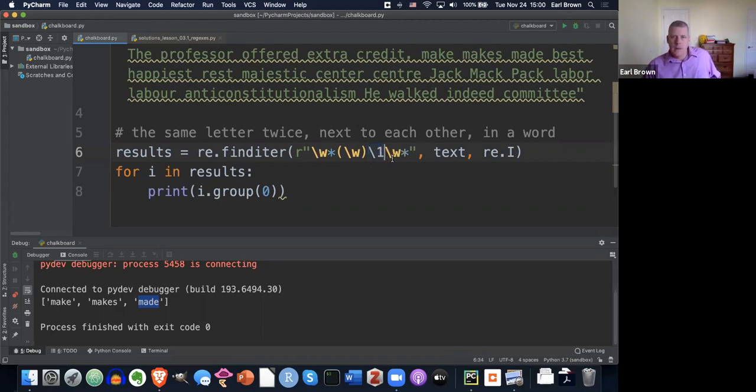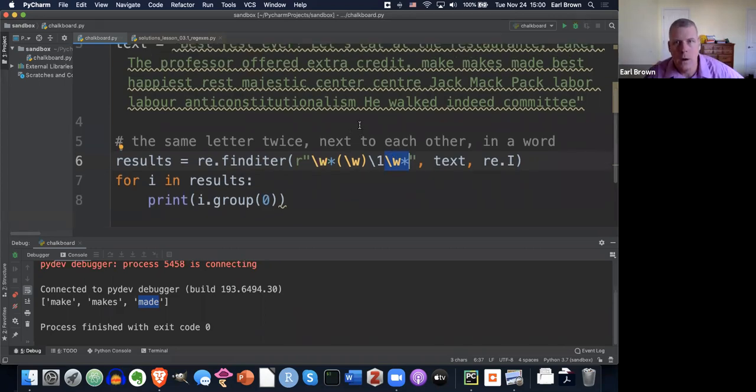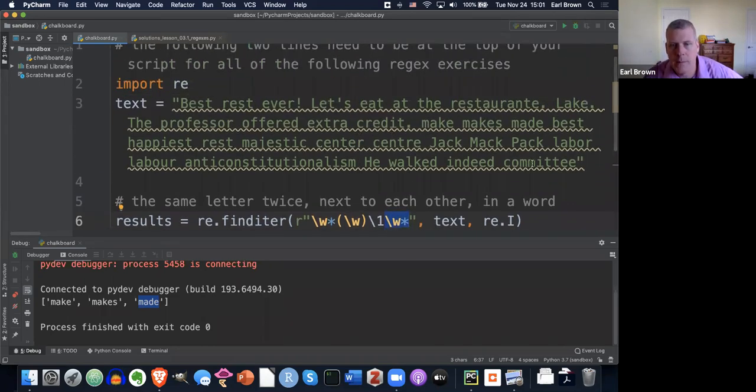And then find alphanumeric character 0 or more times. So this means that the double lettered, the 2 letters could be at the beginning of the word, in the middle of the word, or at the end of the word. All right, so we should find indeed, committee, and offered. Maybe some, happy, yes, we'll have it as well. Professor should have it, should come out.